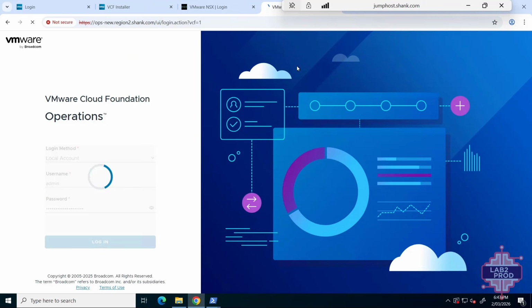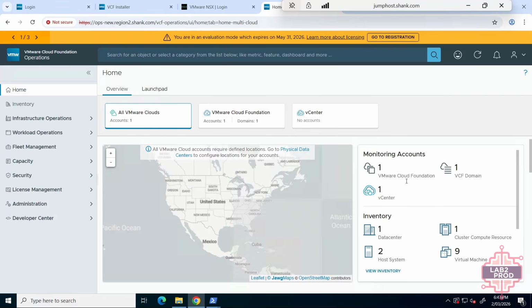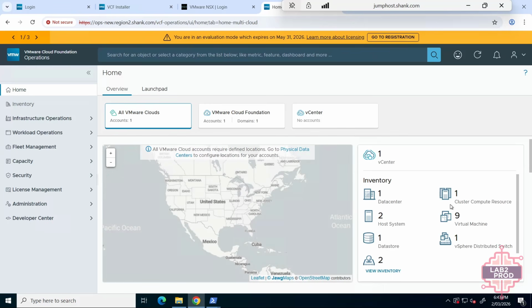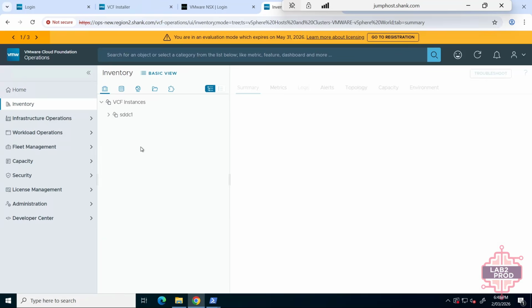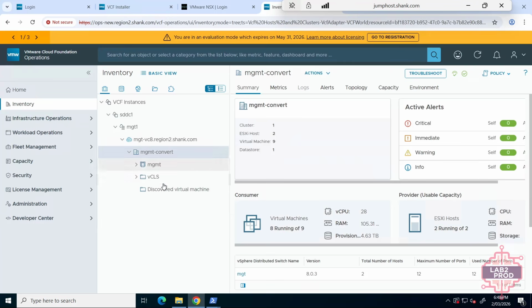Have a quick look. All right, so everything looks good. We've got one data center, one cluster, and so on. If we have a look at inventory, let's go change the view. We've got the instance there. The management domain is there. And so far, everything is looking nice and healthy.